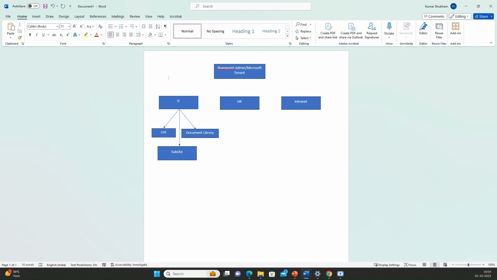So what I'm doing is I have created some arrows here, and if you can see, the IT SharePoint site has lists and document libraries, and it can be any number. We can have 5 lists, 4 lists, 6 lists, even 10, 8, 9. But there's some limit in thousands only, I think. I'm not sure what the limit is; we can check it on the Microsoft site. In the same way, there can be multiple document libraries, and a subsite is another site under that IT site.